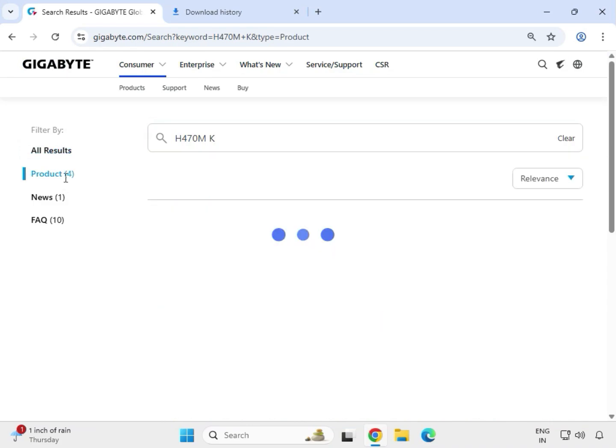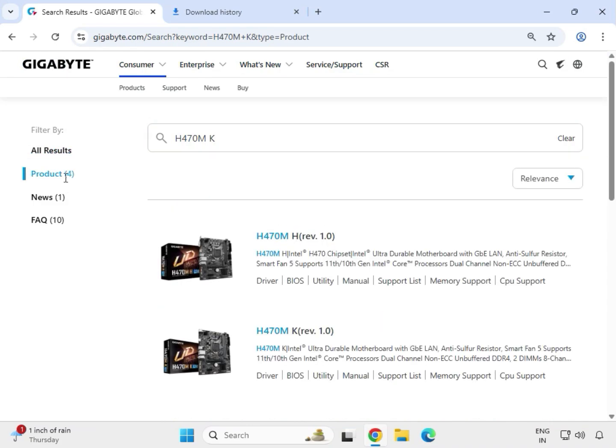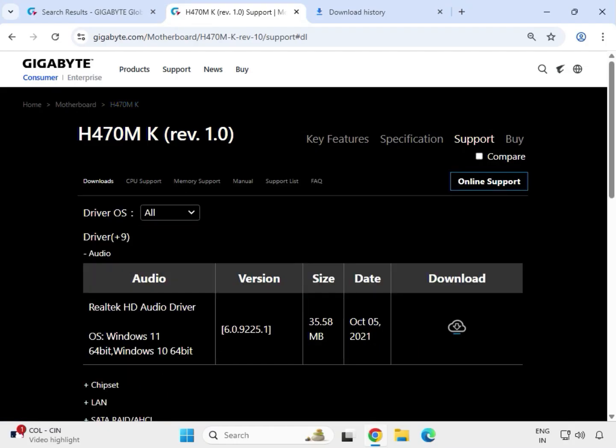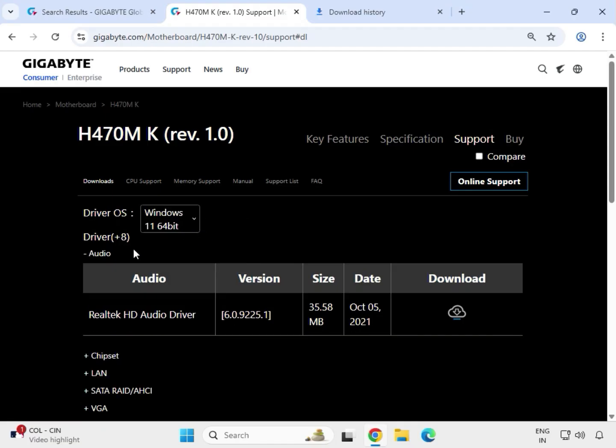Then click on product. Then you can see this is H410MK, and click on product. Select your operating system. Both operating systems' installation processes are the same, so select any. You can see this video and install the driver.